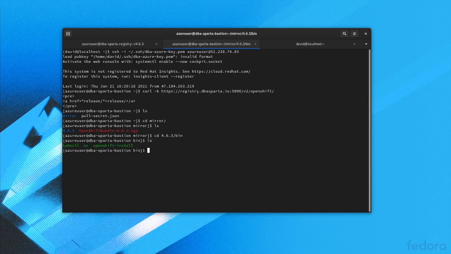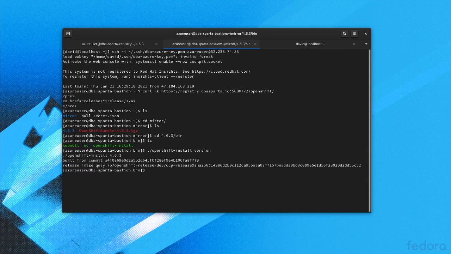Okay, so we're going to get the version information of the OpenShift install binary. And we're going to make note of this release image. So the release image is quay.io/openshift-release-dev/ocp-release, and then this is the SHA hash number for it.